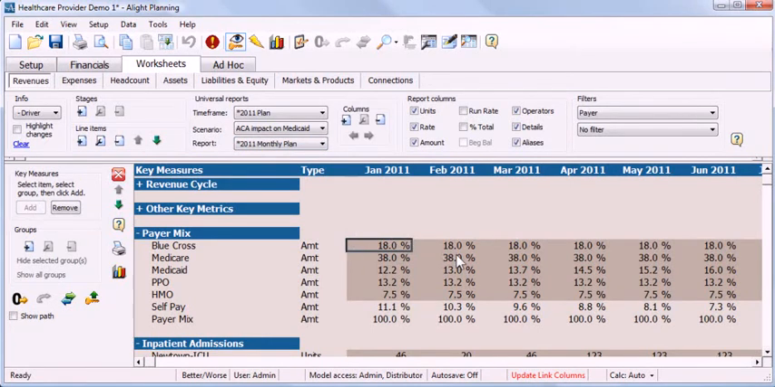So let's make some changes. Let's say starting in February, actually let's start in April, Medicaid is going to go up to 40%. So I'll just type in a 40 there. But then we know that by the end of the year, by December, that really should be, say, 44%. You may be noticing that my self-pay is changing so that the total always stays at 100%.